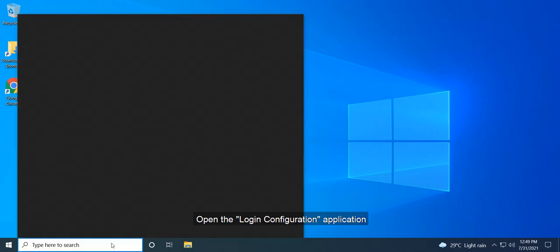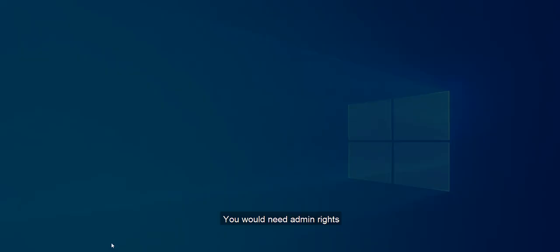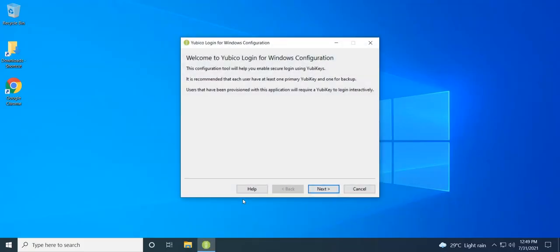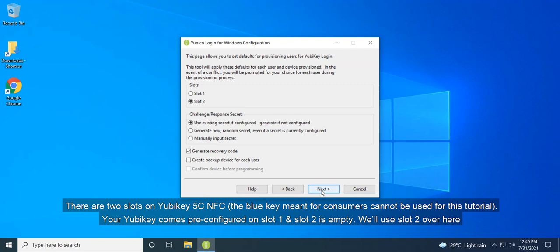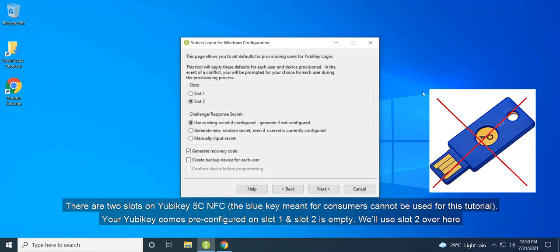Open the login configuration application. You would need admin rights. There are two slots on the YubiKey 5C NFC. Your YubiKey comes pre-configured on slot 1 and slot 2 is empty. We'll use slot 2 over here.